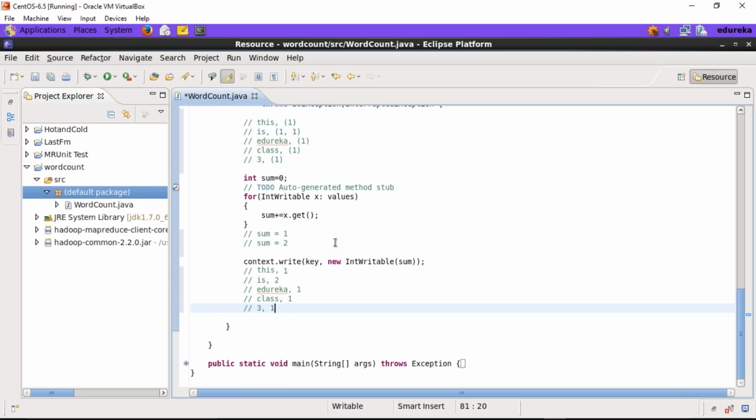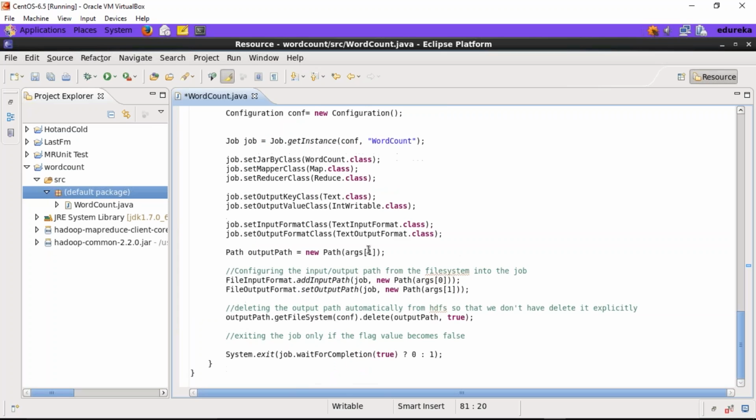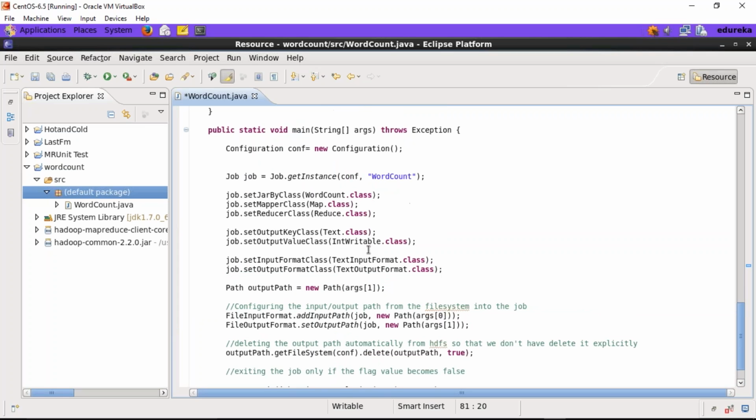So this is how we have written the reduce function as well. Now let's understand the main function. This is what is driving or executing your entire MapReduce program. So what we need to do is define an object of the class called Configuration. So conf is an object of the class Configuration right here. Using this object we can define the entire configuration of our word count example or any MapReduce example.